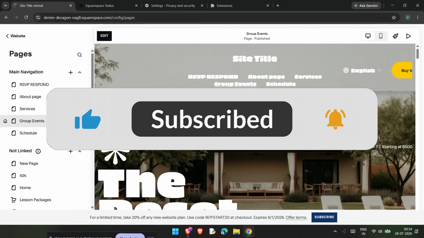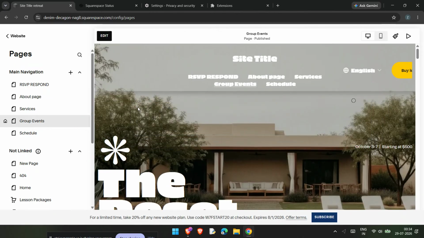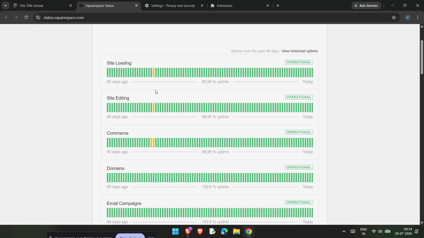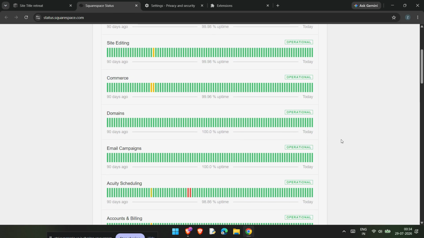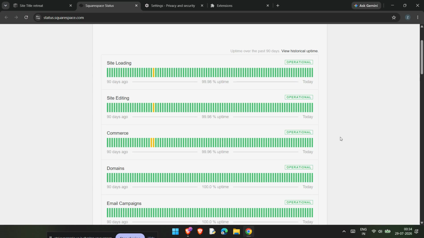Let's start with the first check. Open a separate tab in your browser and go to the official Squarespace status page. This is important because it tells you whether Squarespace is currently having issues with its service. Once the page loads, look specifically at the metrics for site editing and asset uploads. If you see a partial outage or service degradation, that usually means your internet connection is not the problem. Instead, Squarespace's backend network nodes are temporarily timing out, and that can cause errors while saving changes or uploading files.